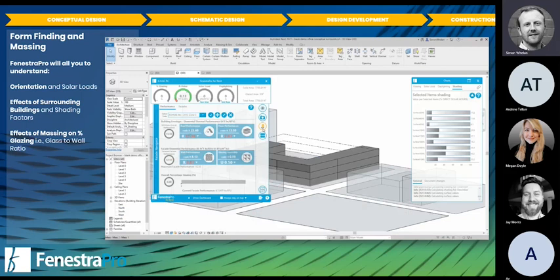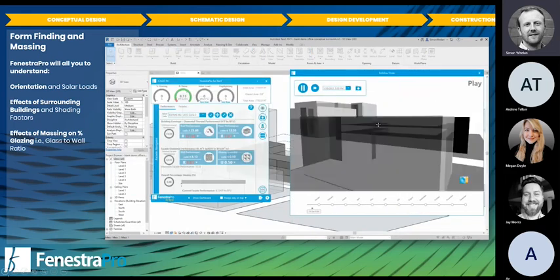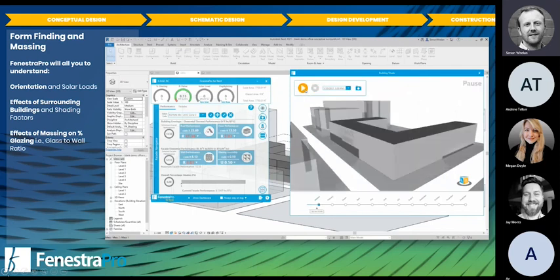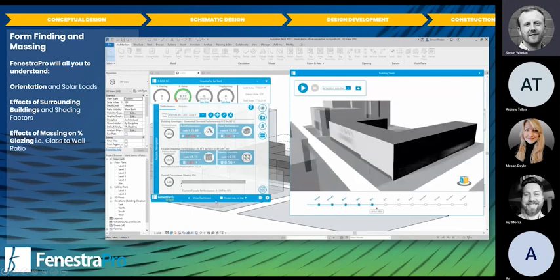So if we take a couple of different design stages and we look at conceptual design, we'll be starting to look at things like orientation, solar heat gains, solar loads on different facades. They're the kind of things that we can do very quickly, very iteratively in Revit and using Fenestra Pro to understand our shading, for example, understand what facades get very high heat gains, what impacts the surrounding and the urban environment will have. And we can start understanding different forms and the effects of glazing or window to wall ratio on those forms, up to and including code compliance.